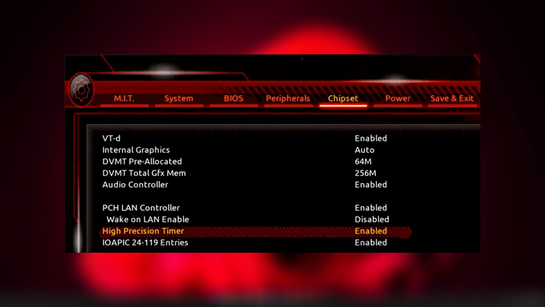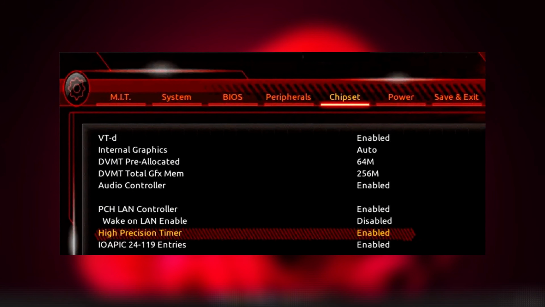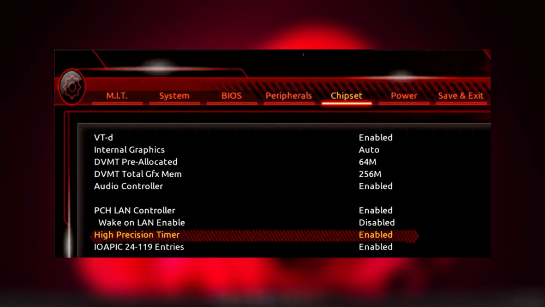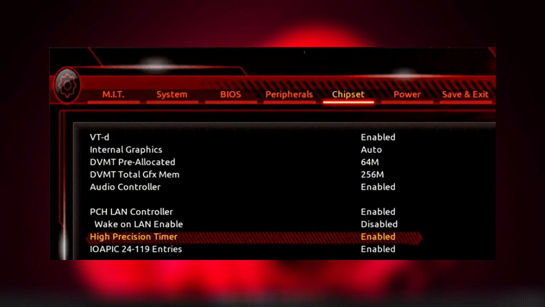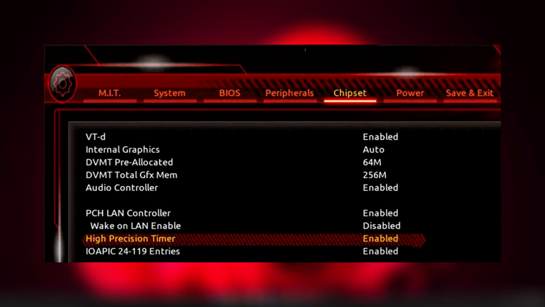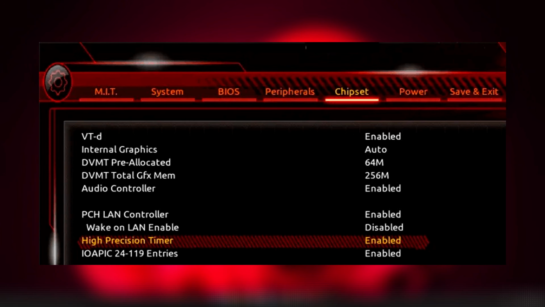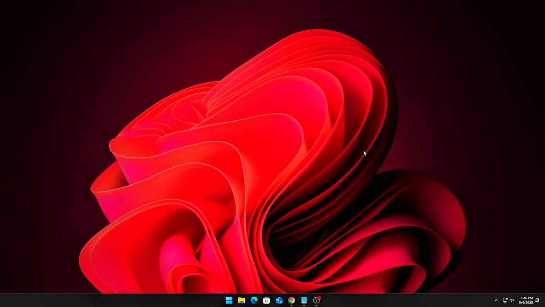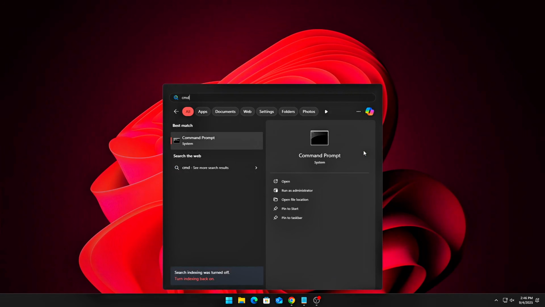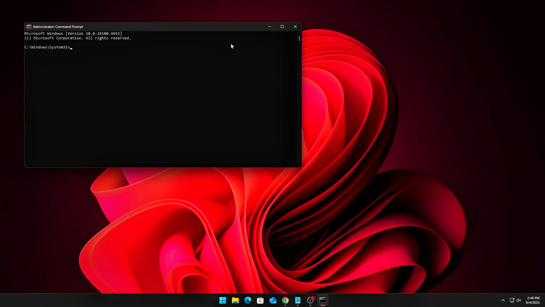Disable it, set it to off, save changes, and reboot. This cuts HPET completely at the hardware level, forcing Windows to rely on faster TSC timers instead. Confirm in Windows. Once back in Windows, check if HPET is still being forced.